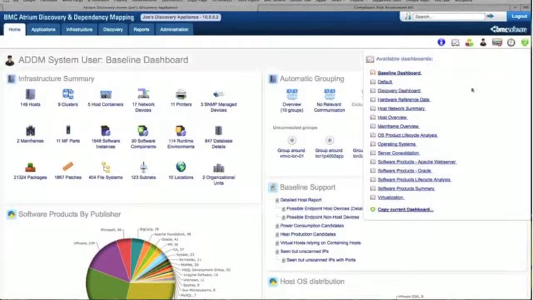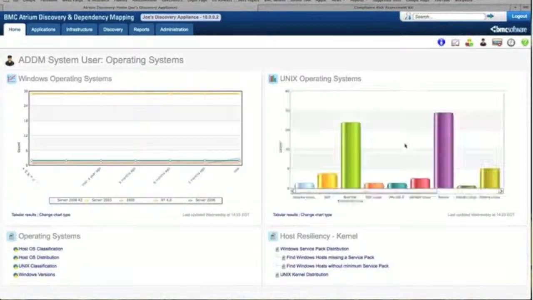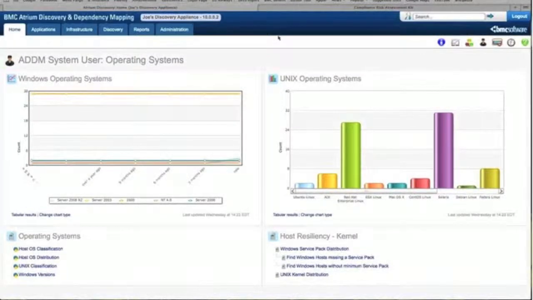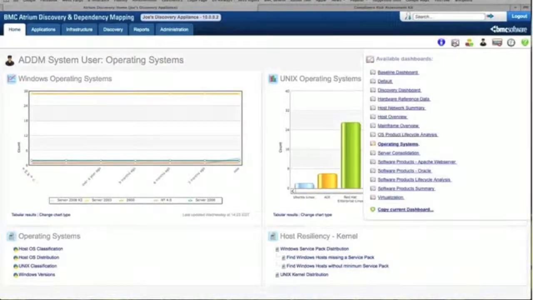So if your primary focus is on, say, you're an operating systems admin or something of that nature, you may choose to land into a dashboard. You notice all these dashboards have a certain number of reports built into them, as well as the ability to go to a direct reports tab in here.